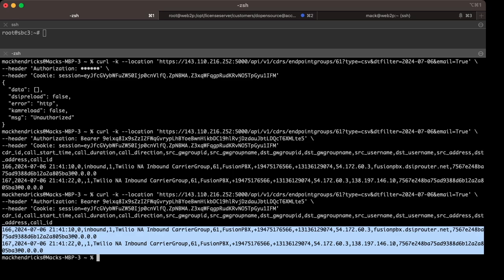So this is a great way to start leveraging the API to obtain the CDR records and to do some type of automatic integration, where maybe every night it pulls the CDRs, or once a week, once a month, whatever it is. You can use this API to do that type of automation.